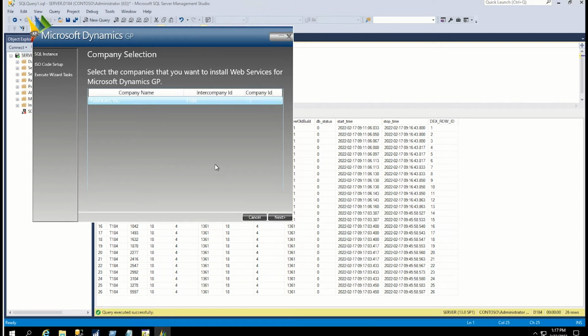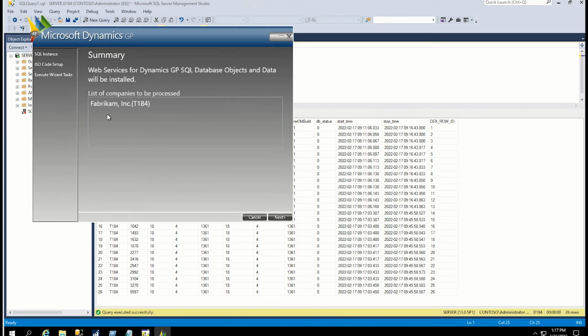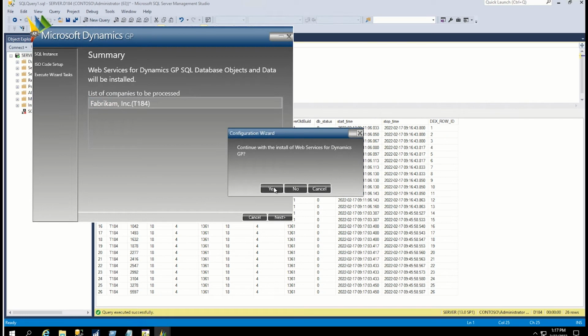If we had a prior version of web services already present, we would get the option to upgrade. We would mark that, and then we'd be able to select the companies that we wanted to upgrade web services on, along with the system database. If you have more than one company, you would want to highlight them all here and then hit next. And then it's just going to show you that you selected these companies, which is fine. I'm going to go ahead and hit next here, and continue with the install.